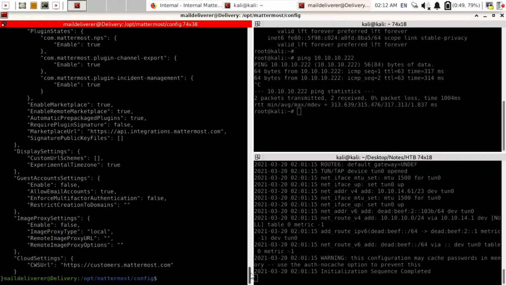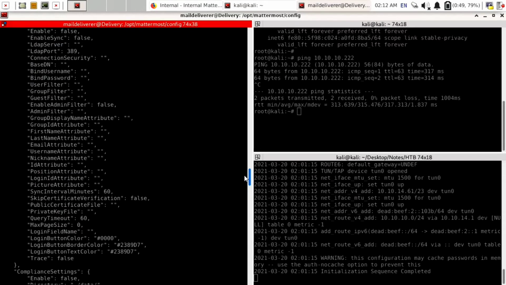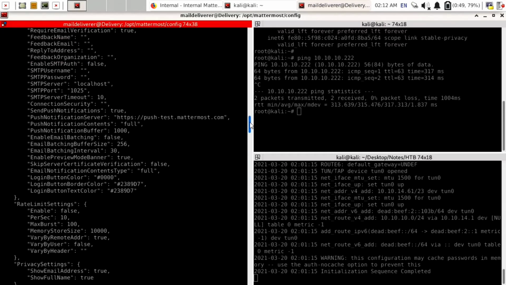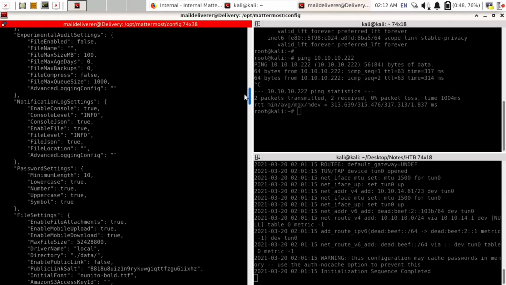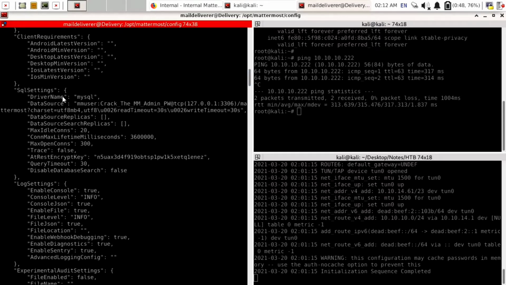Scroll up, we need to find the SQL database. Just scroll up to find the SQL settings. Here is the SQL setting. It is showing our driver name is MySQL, and in the data source it is showing us user colon crack underscore the admin pwd. So here user is our username and this is our password.